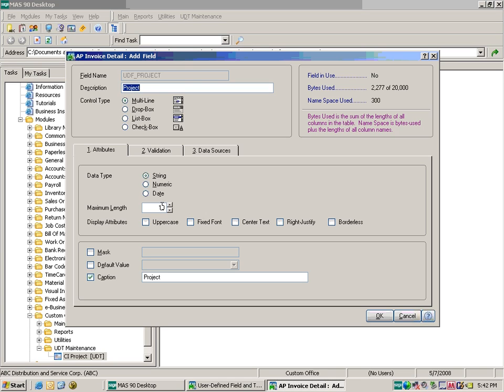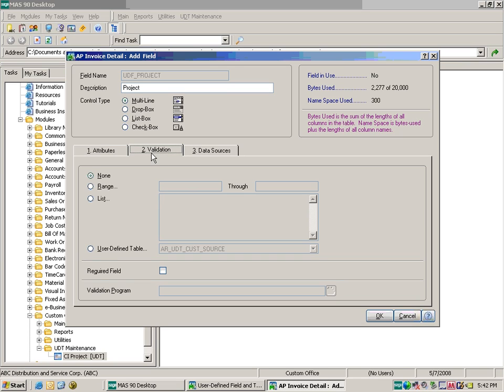One of the important distinctions from the first session is to make sure that the length of the field that you set up for the UDF and the one that you're going to validate have the same key length. So by taking the default of 10, that's going to work. I'm going to go over to the validation, and I'm going to define this to validate against the project table.